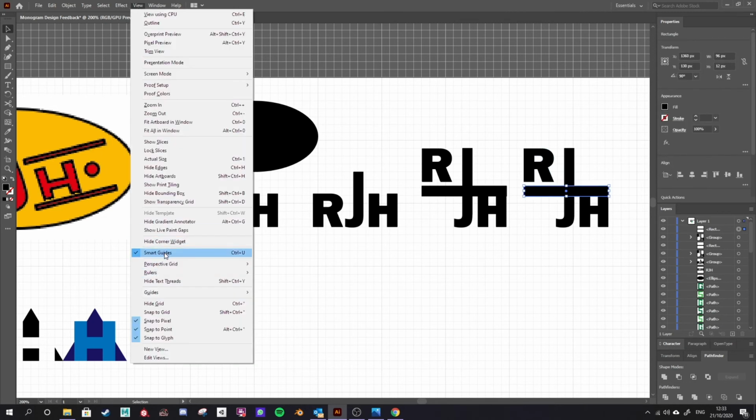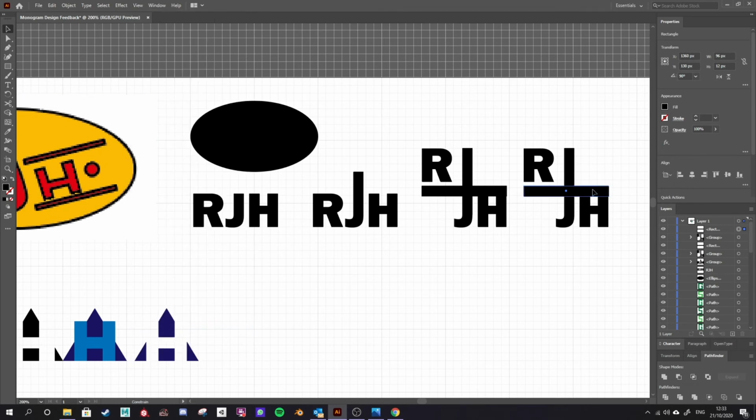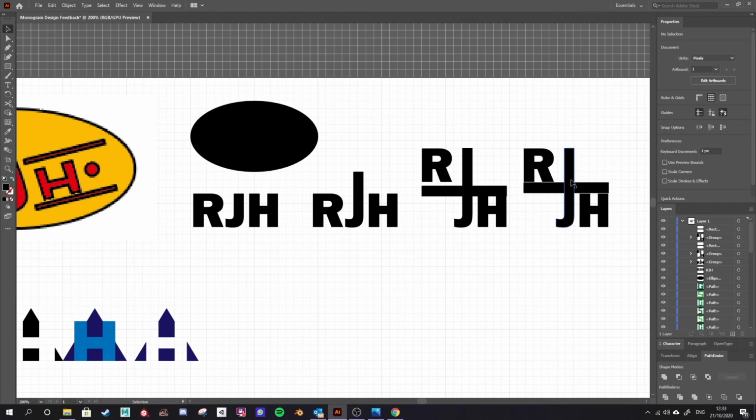If I turn off my snap to pixel and I turn off snap to point, and I just start dragging this, okay, that's just given me, it's just sitting on the bar there. So what I want to do is either make this bar skinnier like it is here, or keep it the same width as these letters. Let's try both.